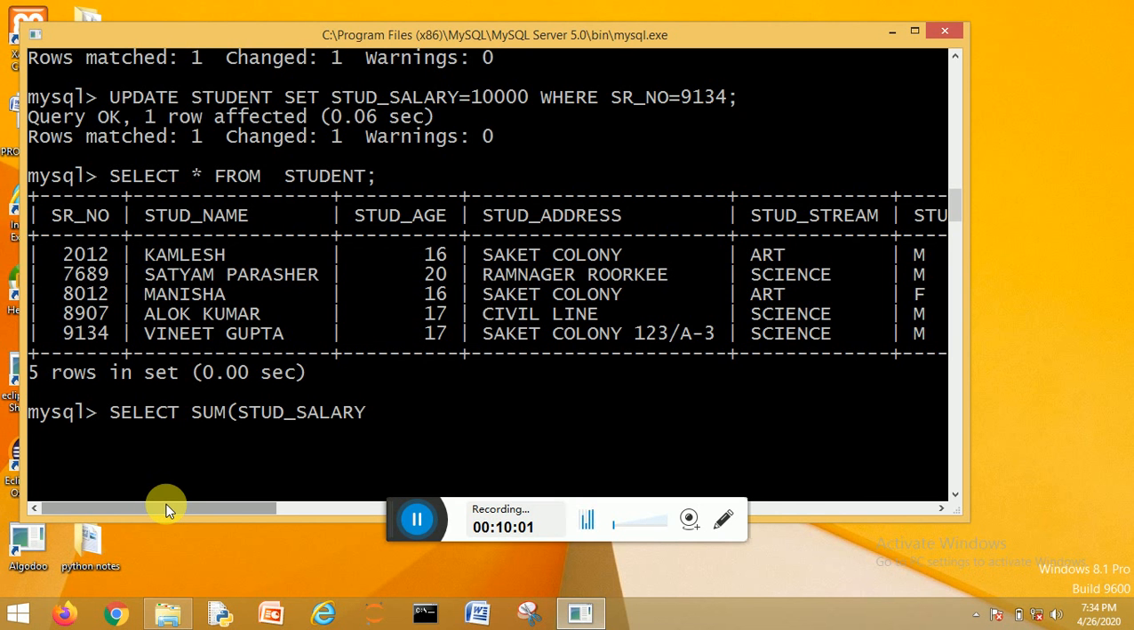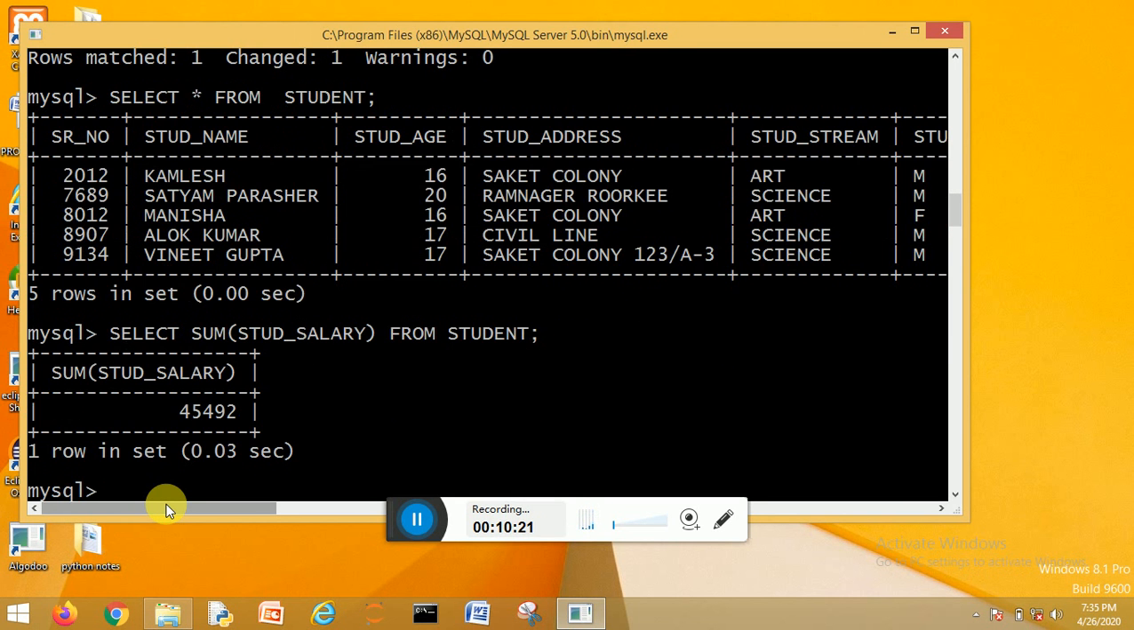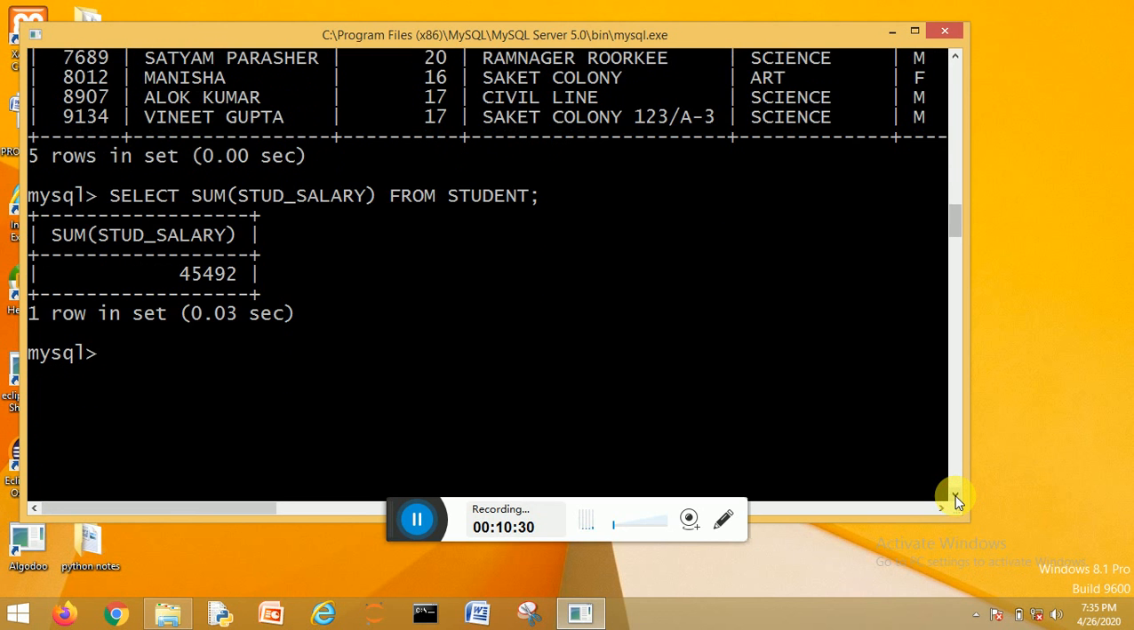Within this sum function you have to pass the name of the particular column as it is mentioned in the table. In the table it is mentioned stud underscore salary, so you have to pass stud underscore salary within this sum function, from table name student. And dear students, the total salary of the students is 45,492.